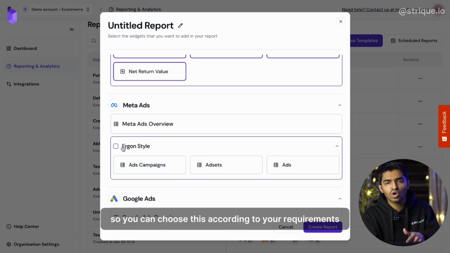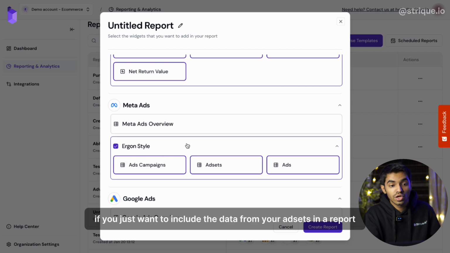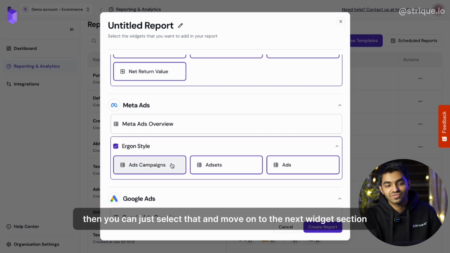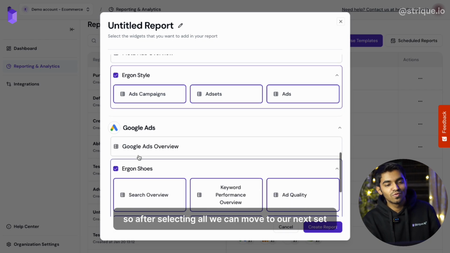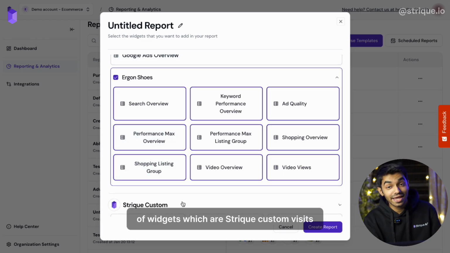So you can choose this according to your requirements. Like if you just want to include the data from your ad sets in a report, then you can just select that and move on to the next widget section. So after selecting all, we can move to our next set of widgets, which are Strique custom widgets.